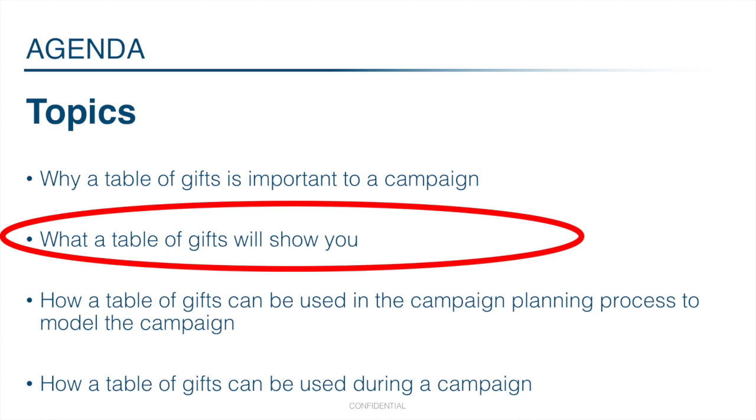The table of gifts will show the various giving levels, the number of gifts you need by gift level, and the number of prospects needed by gift level. This is important. Will everyone you request a gift from give to the campaign at the level you planned on? Probably not. So for every gift you think you need, you will probably need 3 to 4 times as many prospects. And an annotated table of gifts identifies who these prospects are.